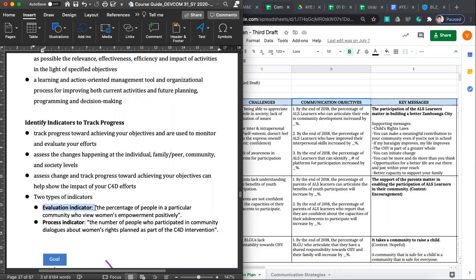Okay, the evaluation indicators are based on the outcomes, while the monitoring or process indicators are based on the process of rolling out communication processes, activities, and materials. For example, if a communication objective is intended to change people's attitudes regarding women's empowerment, then the following would be the potential evaluation indicator and process indicator.